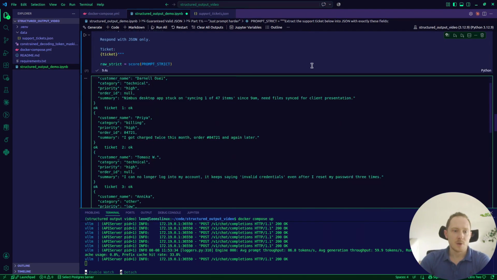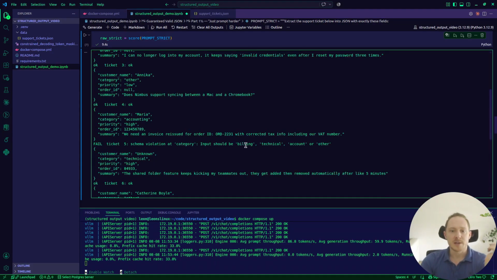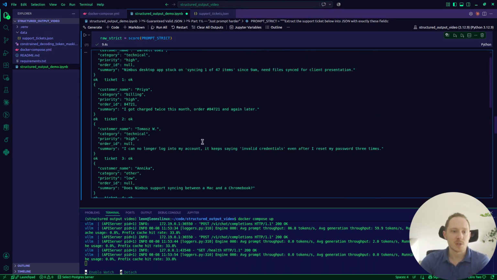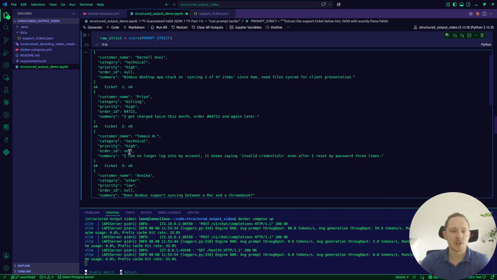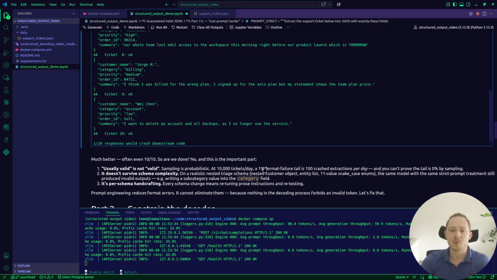Okay, there we can see we have actually 9 correct outputs, 1 failed. It failed the schema validation here because it outputted the category accounting, but we defined it can only be count. But you can see we have some improvements. The order IDs are only null or numbers, but still this is a 10% failure rate. If you would have now 100 tickets, 1,000, 10,000, maybe it's only 1%, but still 1% equals 100 when you have 10,000 tickets per day, which might easily be the case for enterprise solutions.